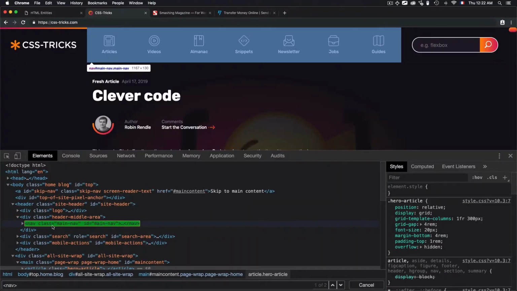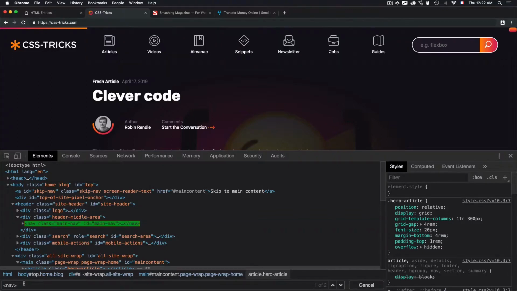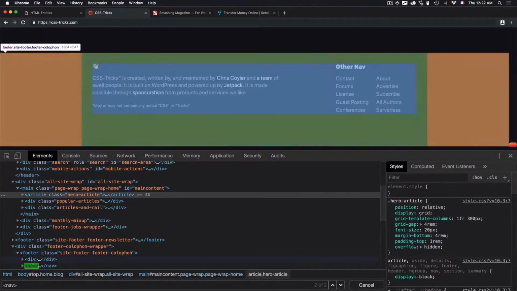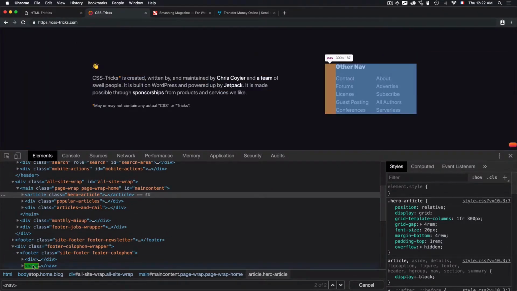We have the links: articles, videos, and the other ones. This nav tag is wrapping all of the links. Click enter again and you will go to the next one. It's at the bottom of the page, and we have other links.